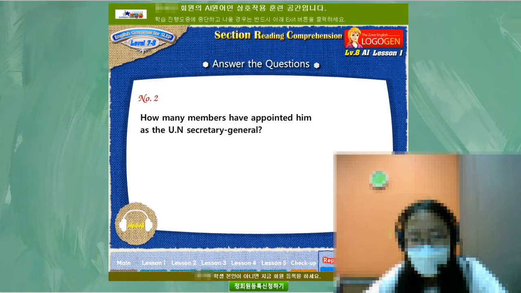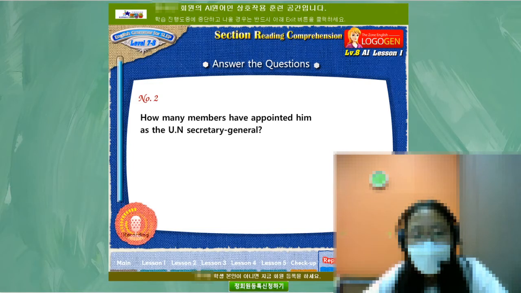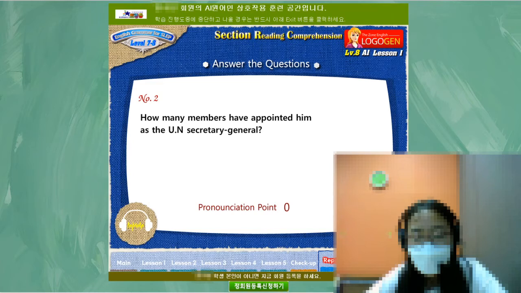How many members have appointed him as the UN Secretary General? How many members have appointed him as the UN Secretary General?